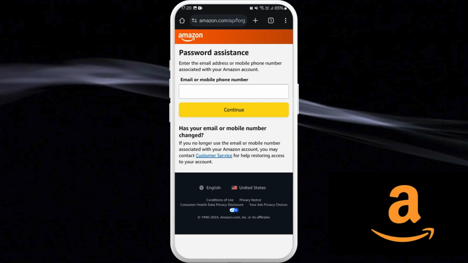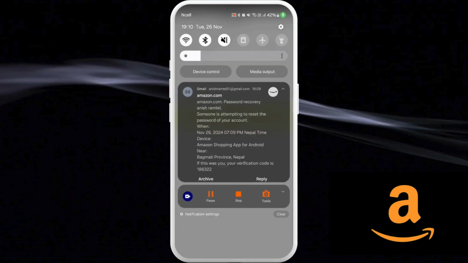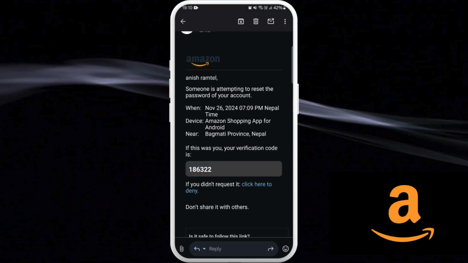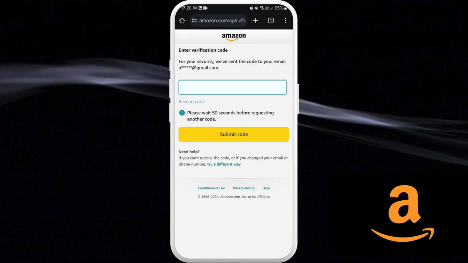So you will receive a verification code in your registered email address, or as you can see, I've received a Gmail from Amazon, so I'll open it. It will contain the verification code in it, so I'll just copy it. Now go back and paste the code over here and tap on the submit code option.